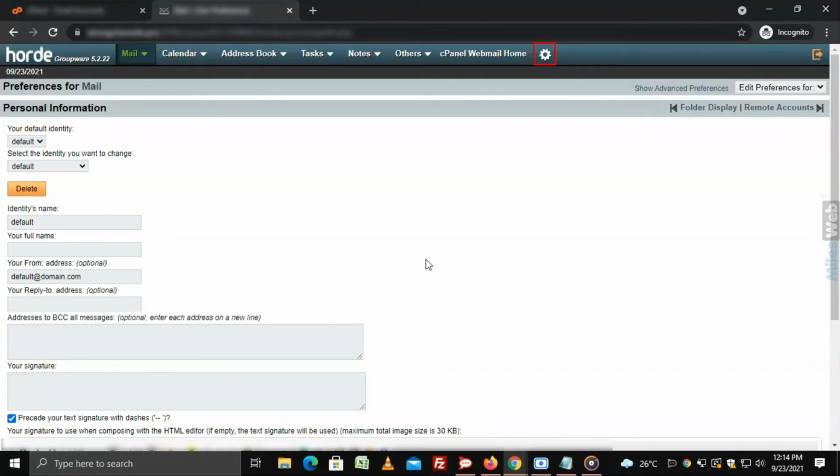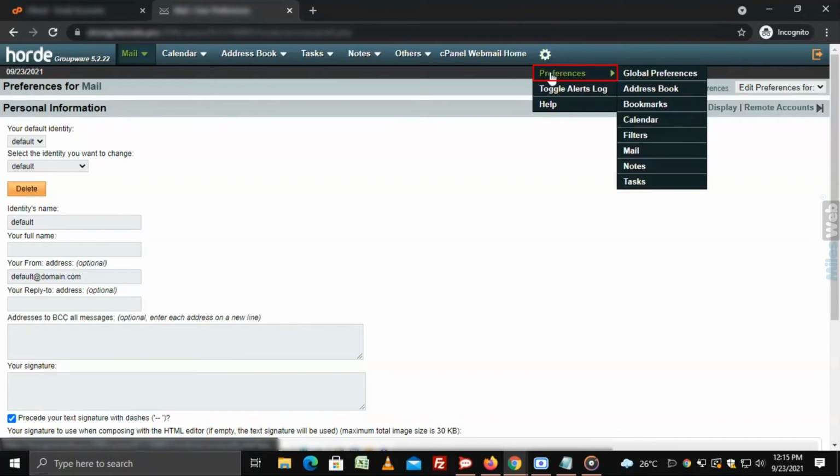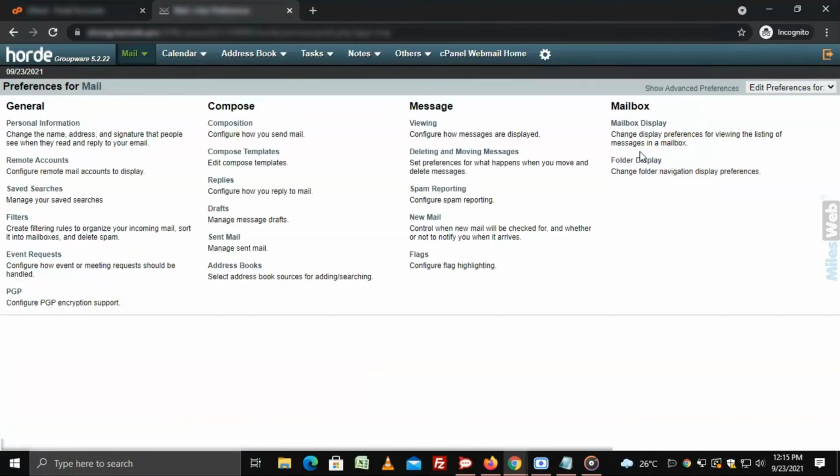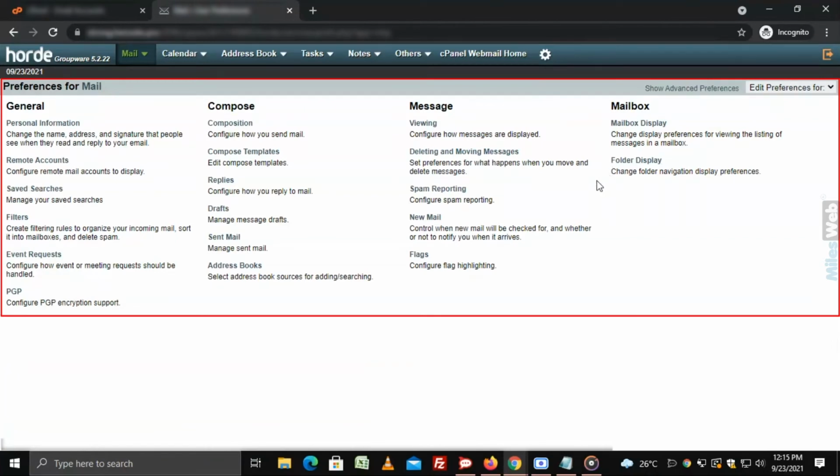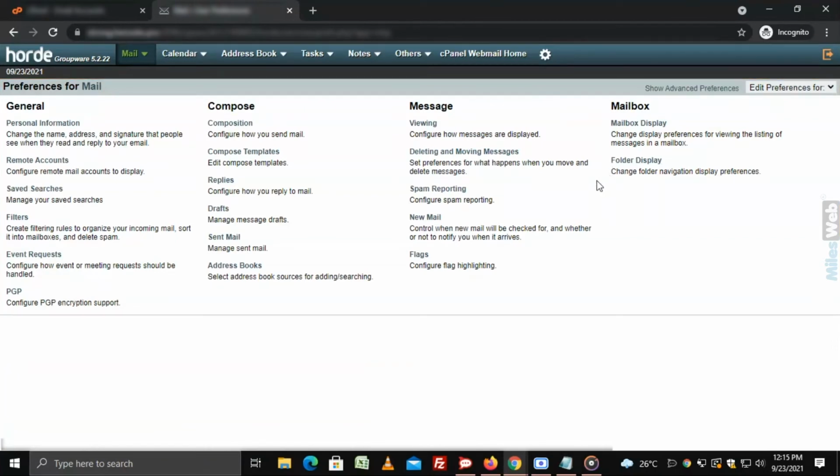Click the gear icon on the top right of the interface beside cPanel Webmail Home. A menu will drop down. Go to Preferences and click on Mail. A list of preferences for mail will appear. Click on Composition in the Compose section.